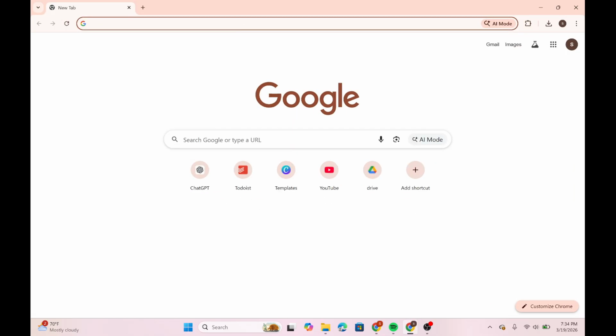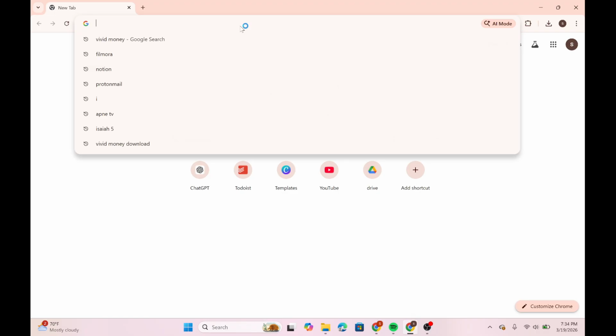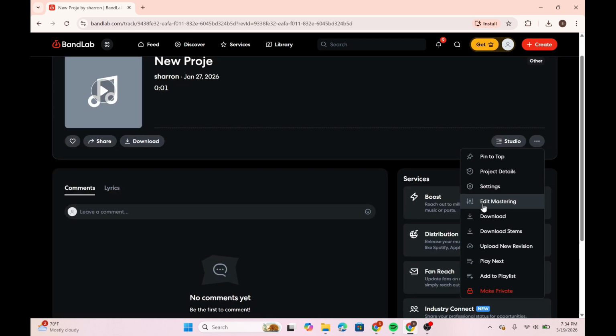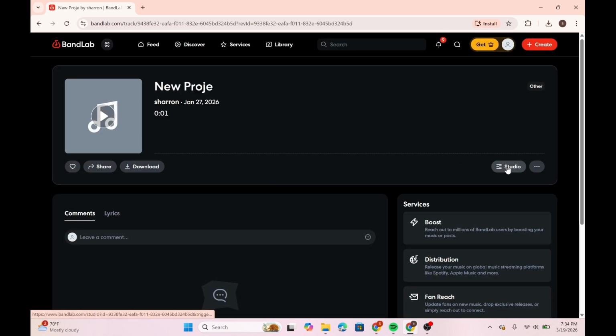At the top, you can find the web address bar, type down bandlab.com and enter it. And make sure to log into your BandLab already, and you can go to your project here, or you can also create a new project to edit. I'm going to select the old project over here and select this edit mastering here and select the studio over here.